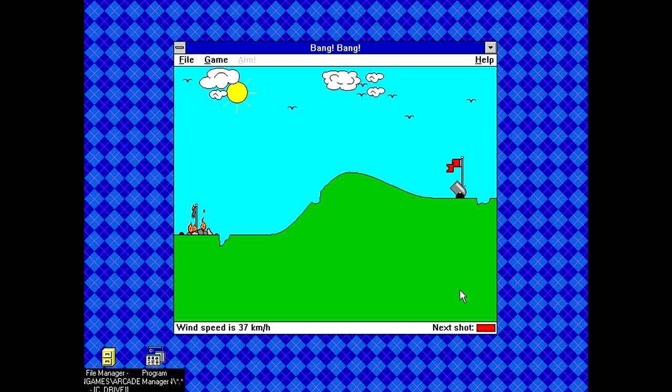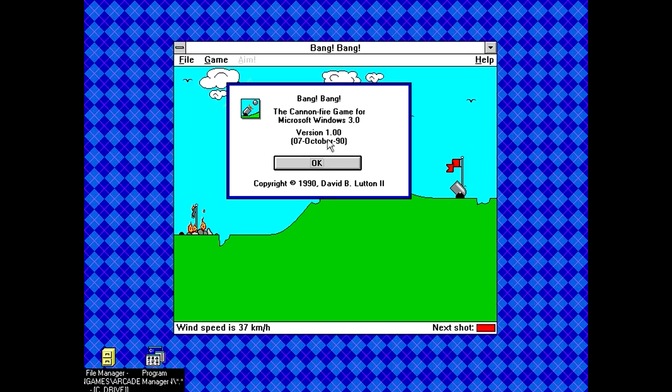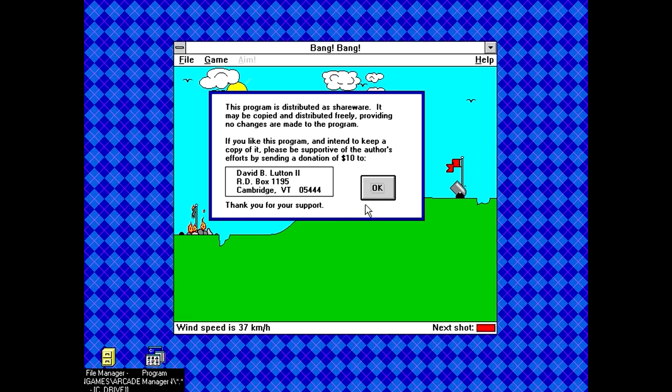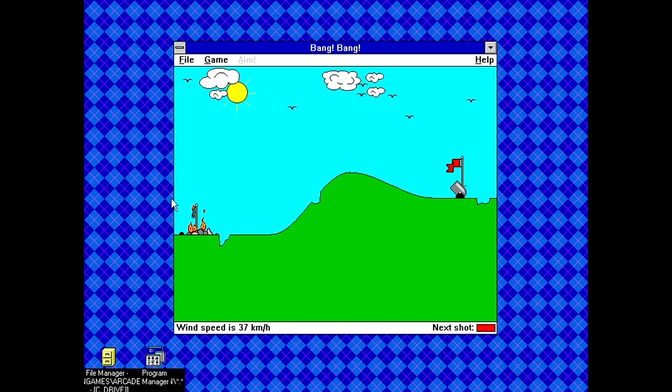So that was Bang Bang. Obviously an incredibly basic artillery game that doesn't even have an AI opponent. Like, for $10, it doesn't really do a lot, but then you also have to consider when this came out, because this was dated 1990, specifically October 1990. So this would be old. This would be for Windows 3.0. Like, for a Windows 3.0 game in 1990, for $10, yeah, it's probably not that bad.